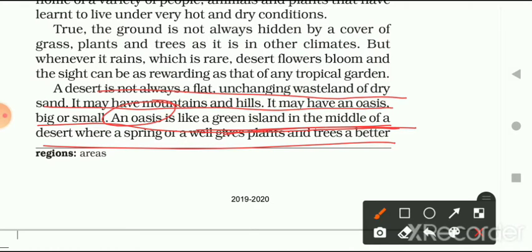So they are mentioning that an oasis is similar to a green land, an island, which is present in the desert, and you may find it in the middle of the desert. And when you get to see the sight of that green island, which is an oasis, you will feel how beautiful that island is, right? Also they have mentioned that a desert may consist of green plants and trees. Such plants and trees certainly provide comfort and shelter to people.